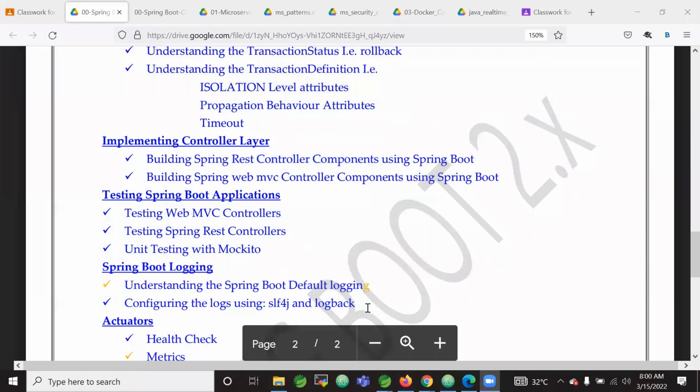Yes, web services concept, in the sense RESTful services concept, will be covered in Spring Boot. Is AOP also covered? Yes, AOP will be covered when we are discussing global exception handling, right? Global exception handling we will do, which is a very famous interview question nowadays. At that moment, AOP is required for us, so AOP will be discussed.